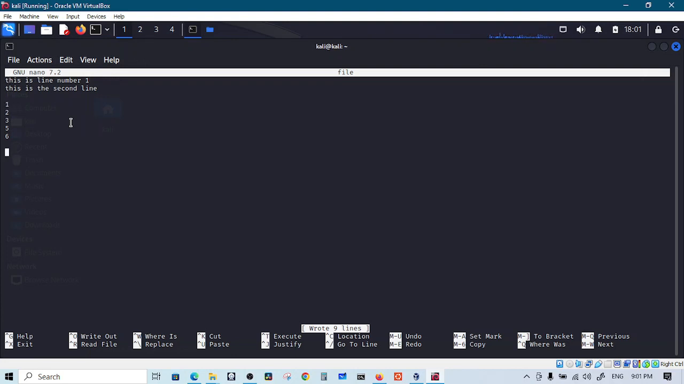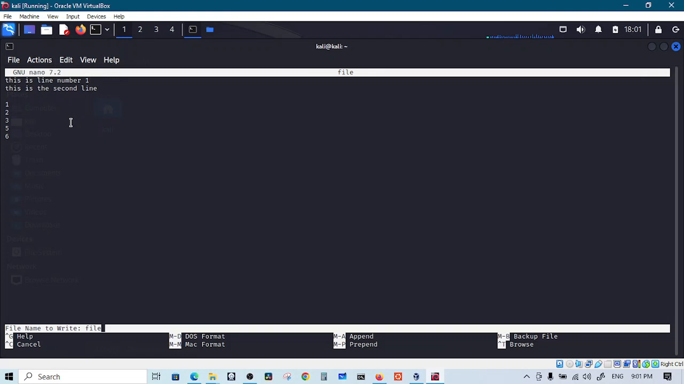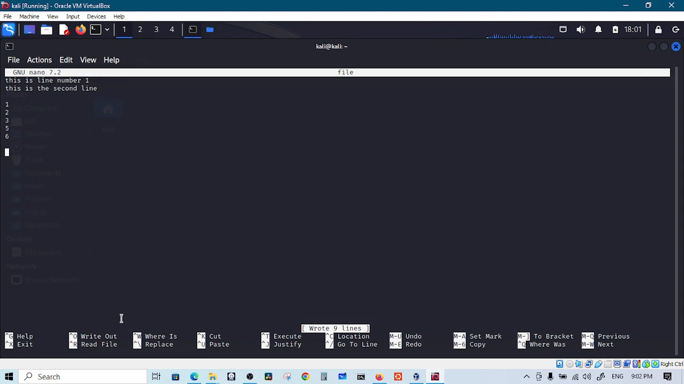Also, let's say I want to write this to the disk, right? I am writing some stuff. I want to save that. Control O. And now it will ask me for the file name to write, and it's file. If you want to change that, make another copy, that's fine, but keep it as is. Hit enter. Now it's saved. All right. And if you want to exit, Control X.